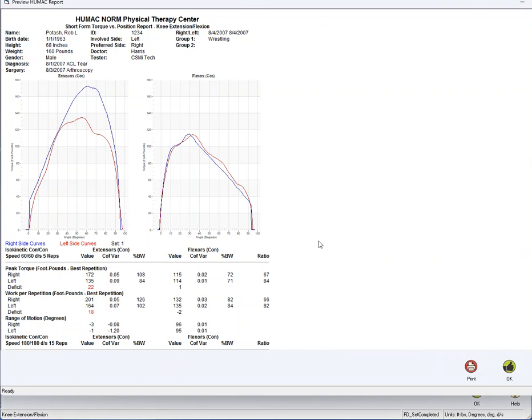There we go. All right, so name of the facility would be here. This is the test report. This is the patient background information. Extension, flexion, overlaid. If we start in flexion, you can see the person's symmetrical, so there's nothing to do here. If you look in extension, you can see the deficit is here. This is torque, this is position.